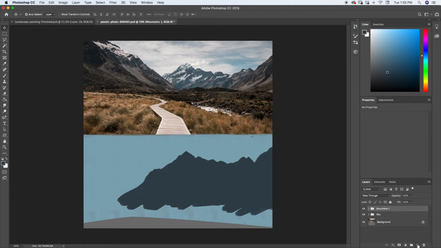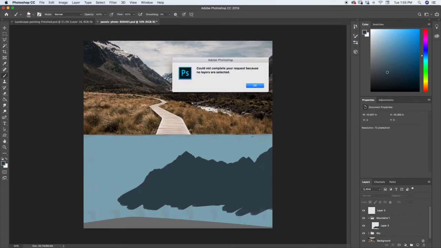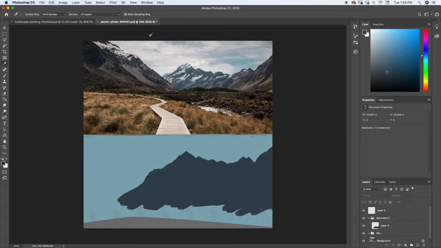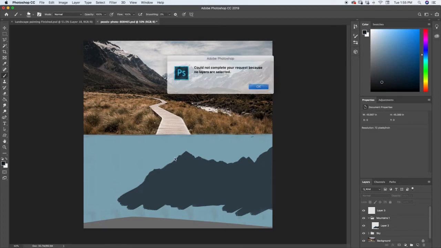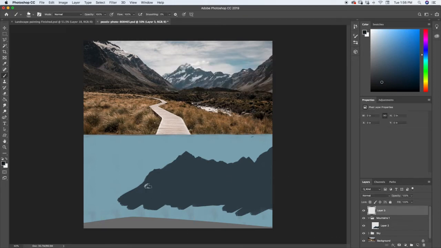Let's go ahead and move on to the next mountain range. So the next one is going to be right here. I'm going to go ahead and color pick one of these colors. I'm going to go with probably something like this. I want it to be quite a bit darker than this mountain range right here. I just select that layer so I can paint, so that way it stands out from it. Let's go ahead and start painting this in.